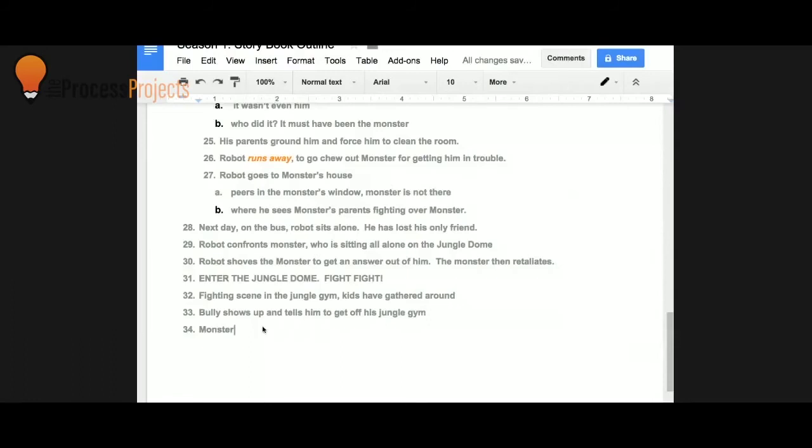And then they kind of shove them, but then they lose their balance. Now get this. This is where we go deep. They lose their balance, they start to fall, but then the robot is holding on to the bully. The bully is at the end of the chain, and it's going to be the bully, the robot, and the monster. The monster's holding on to the middle piece, which is the robot, right?